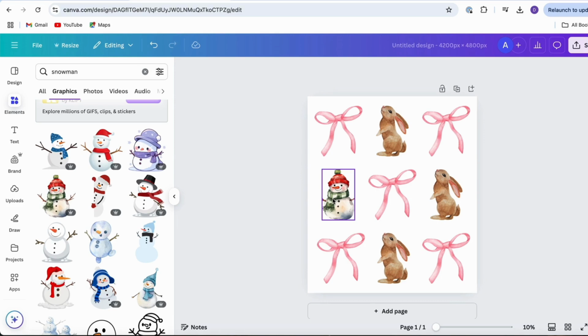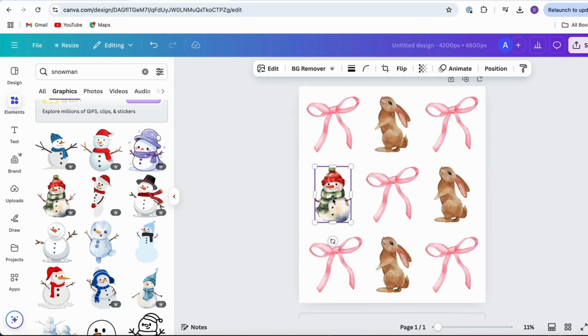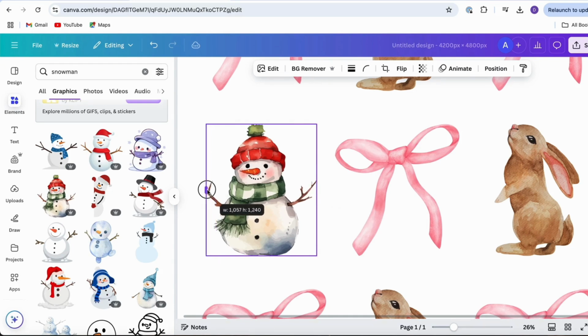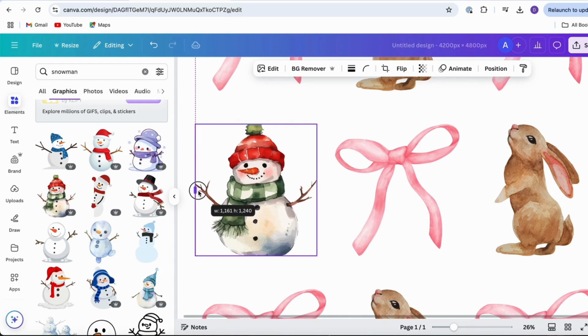What happens sometimes when you drag in a new element to replace an old one is it can cut off part of the design. So I'll zoom in a bit to show you what I mean here. See how his arms have been cut off a little bit? So we want to make sure we're fixing that by dragging out the bounding box edges. So we have our full design showing here.